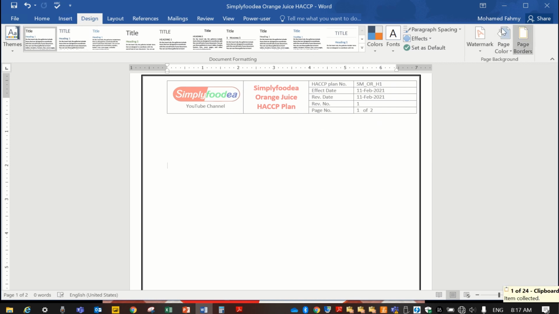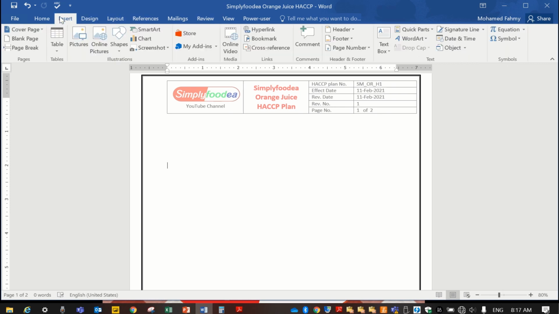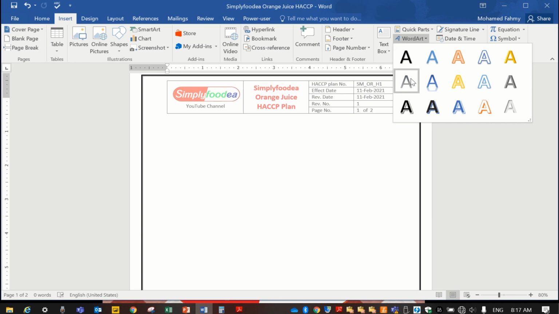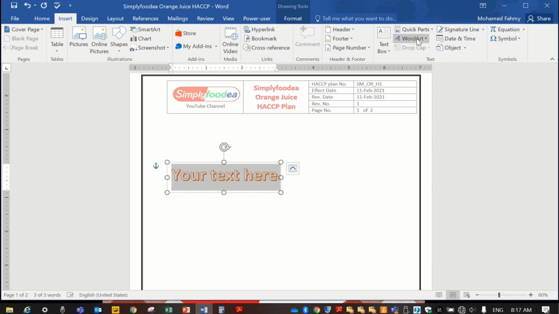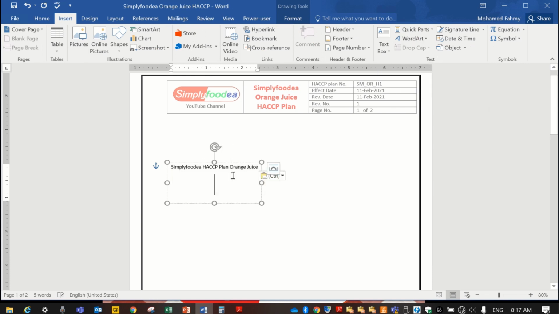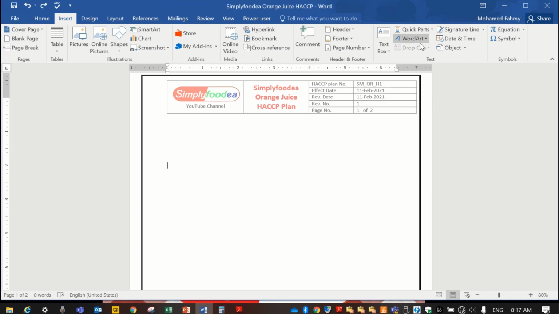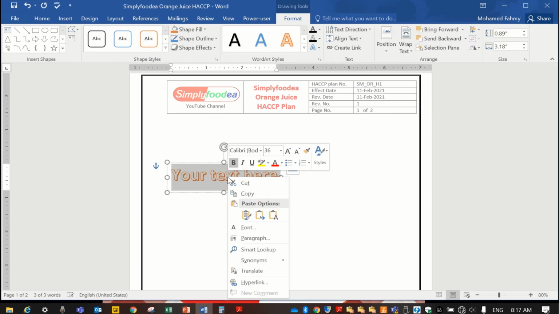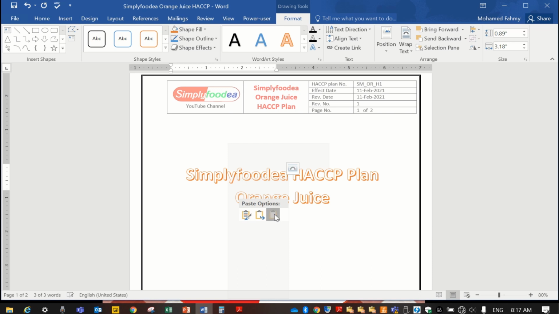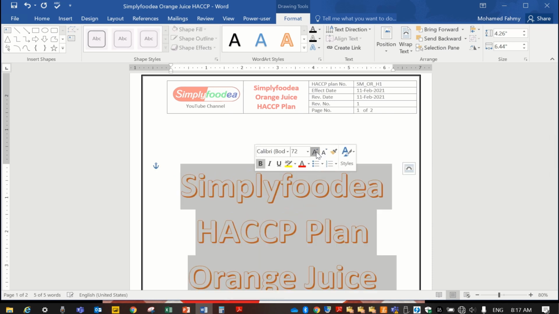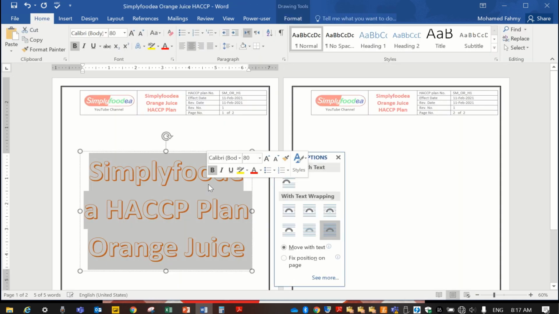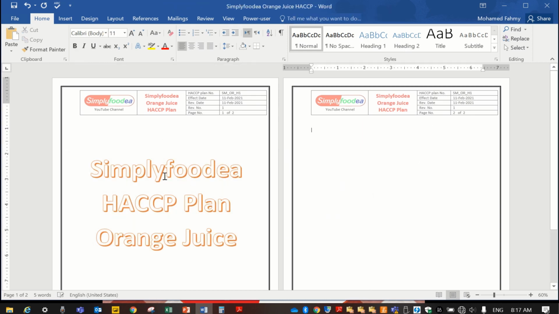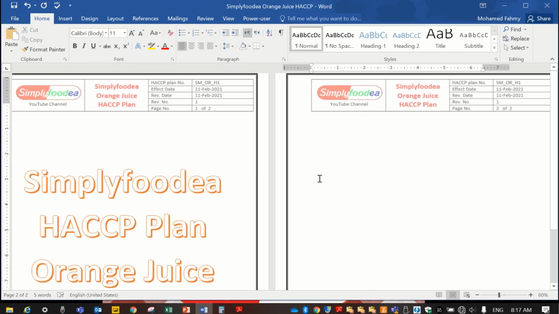We can also make whatever watermark. Now let's create, for example, this by inserting WordArt, then I'll paste here. Inserting WordArt, and here then I'll right click and keep text only. So this is the shape. Okay, make it smaller to be more clear. Now this is Simplyfoodea HACCP plan.